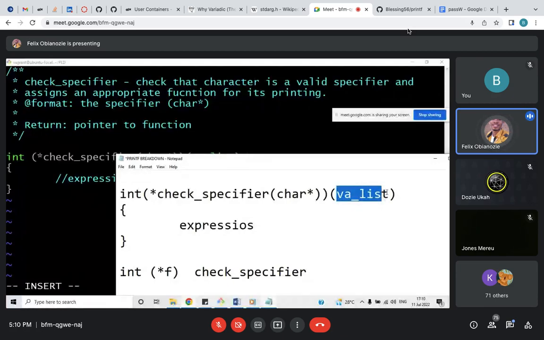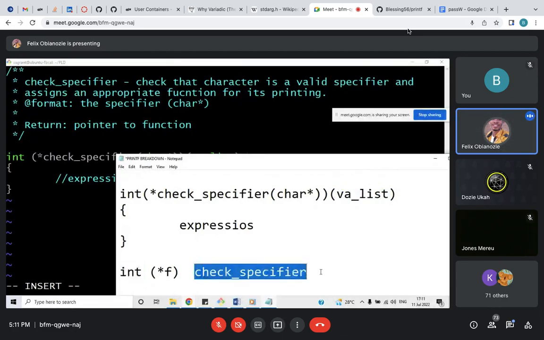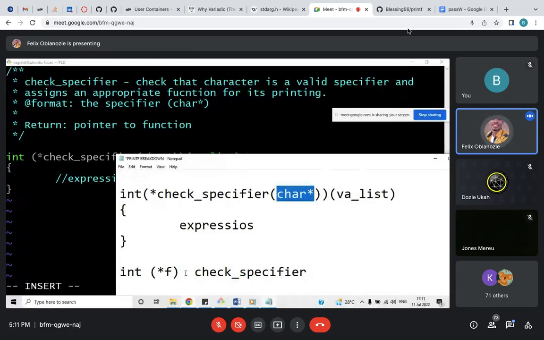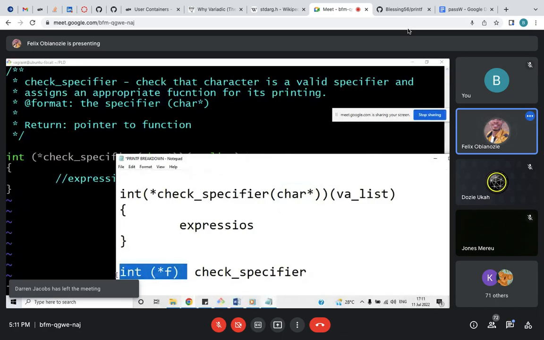Now, values is a data type from our previous place. The printf underscore printf.c file is a data type. So this function is returning a pointer to a function that will take that as an input and then return an integer as an output. But the function we're working with here is actually check specifier that will take in just a character pointer. But whatever it's returning at the end of the day, we will fetch it.